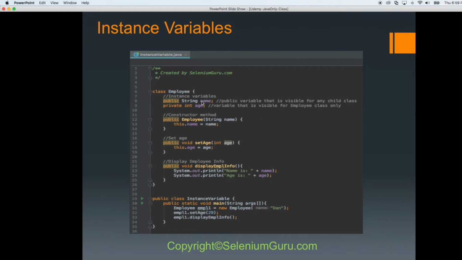So you can have access to this name variable in any child class. However, if you have this private variable, it's only accessible to this Employee class. We're going to talk about this in our future classes. I'm just giving you an example. I've got this constructor method.